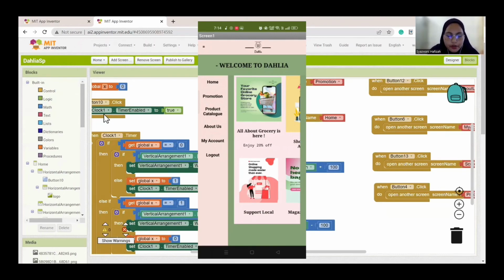So this is the home page of Dahlia Supermarket mobile apps. In this page, we have sidebar. For this sidebar, we also have this sidebar at every page in this mobile apps. And in this sidebar, we have home button, promotion button, product catalog button, about us button, my account button, and the out button. This sidebar are working functionally same as other page.